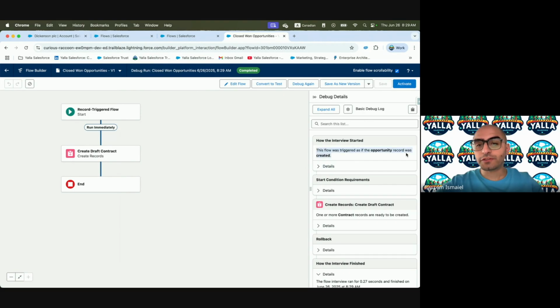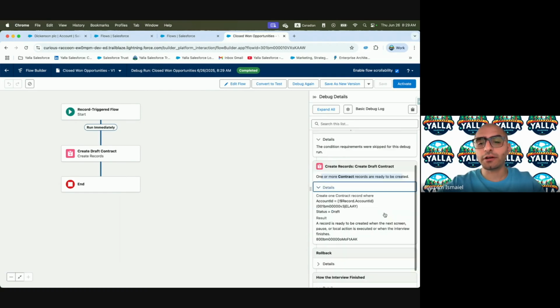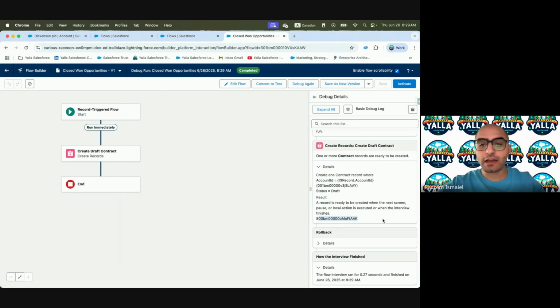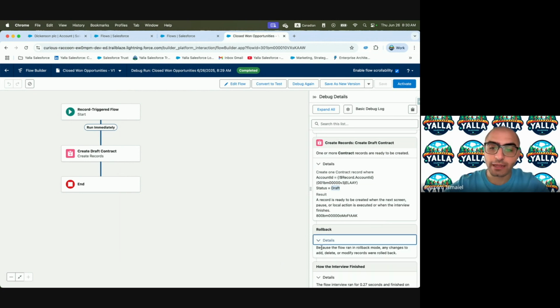So this flow is triggered. The start condition, the condition requirement were skipped because we said we checked that box. One or more contracts are ready, and then this is the contract, and it's assigned to the same account related to that opportunity, and the status is draft, and then we roll back this change. If we activated, let's play.